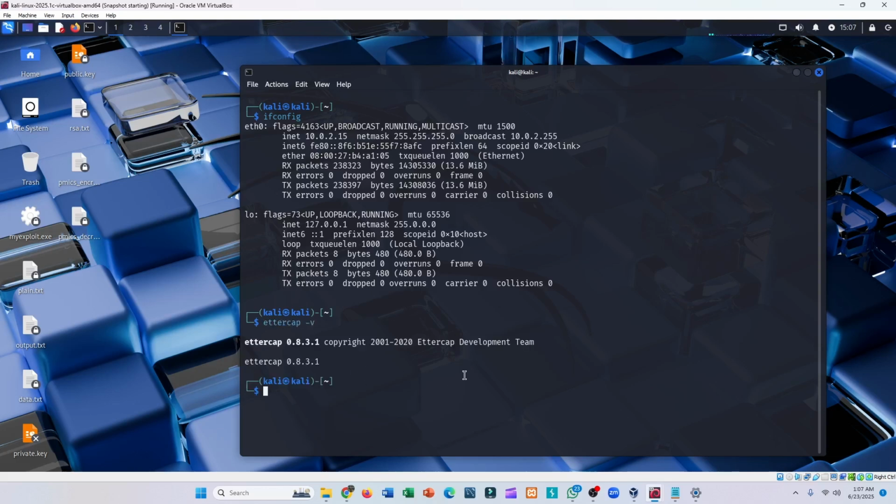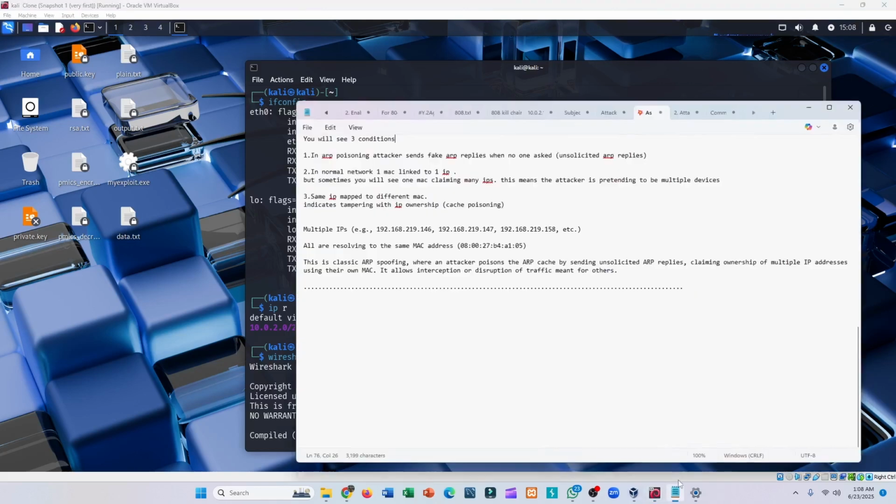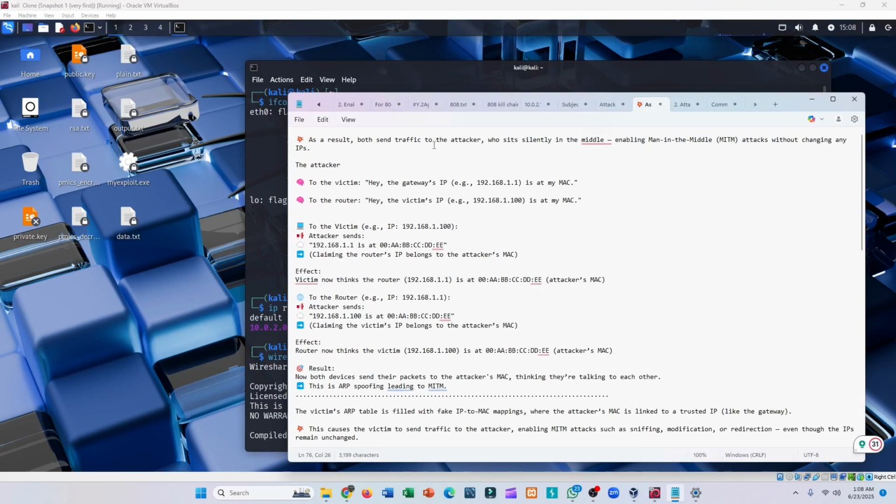Before simulating the attack, we need to first understand what ARP spoofing is. In ARP spoofing, the attacker tricks both the victim, the one with the IP address 10.0.2.6, and the router, or our gateway, which in this case is 10.0.2.1, into thinking that the attacker's MAC address belongs to the other party's IP. So the victim thinks the router's IP is at the attacker's MAC, and the router thinks the victim's IP is at the attacker's MAC. As a result, both send traffic to the attacker, who sits silently in the middle, enabling MITM attacks without changing any IP.